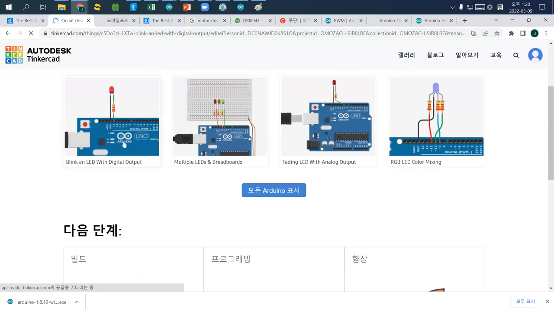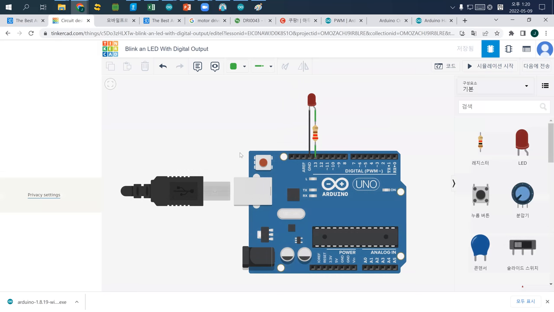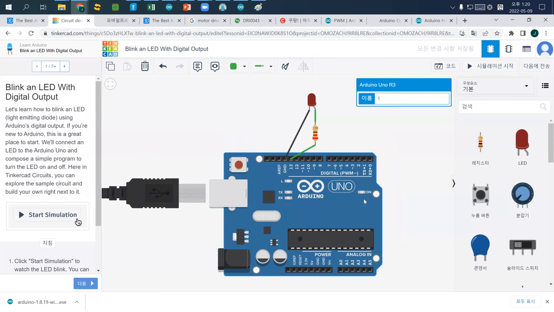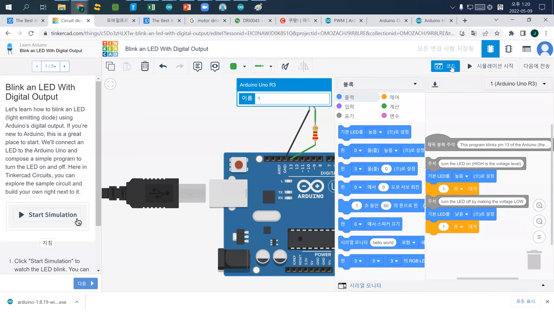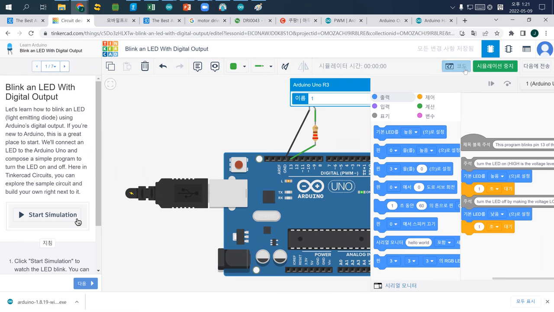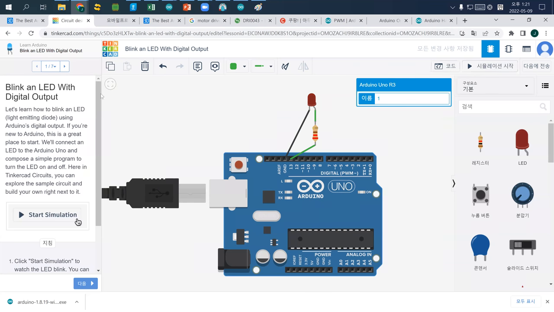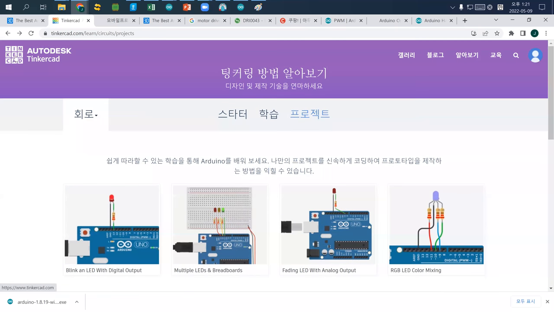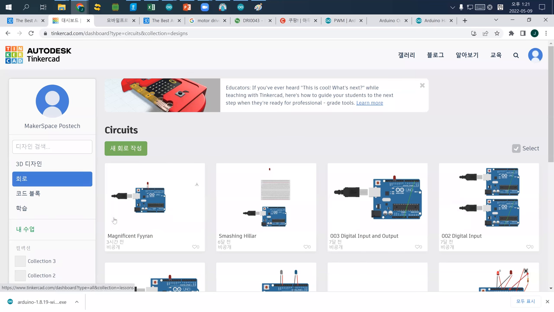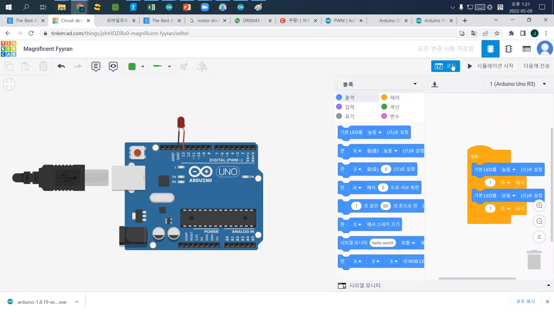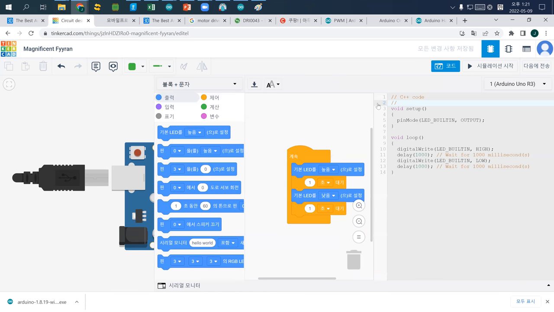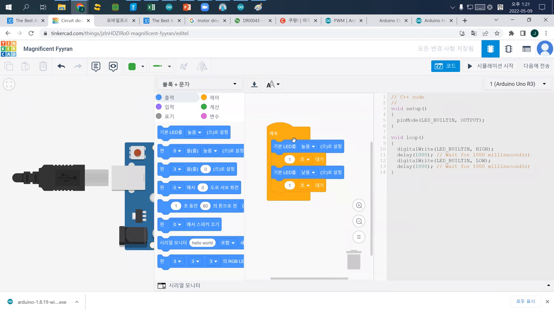If you go to project, you can use the same thing. However, something great about this is that you can switch to code. You can see code. Tinkercad can generate Arduino code from block code. Let's say you have this Arduino. This one is code, but you can switch to block code, or block and text. If you have this coding, it will automatically generate Arduino code. So you can upload this to Arduino, and I can actually use the Arduino IDE. That's really one of the great things.